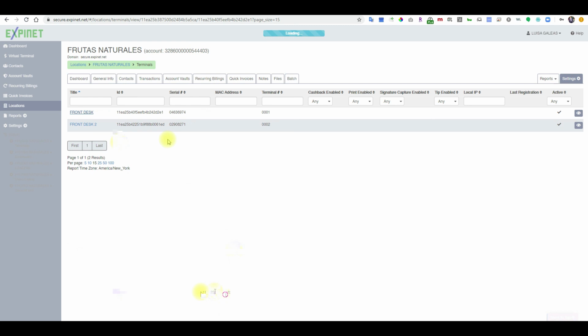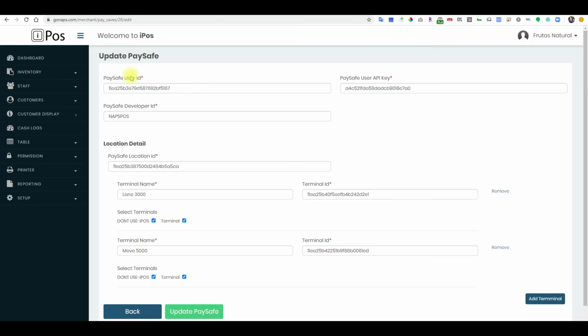In today's demo, we found out the user ID. It is under the user section. We found out the API key. We found out the developer ID. This stays the same all the time. It is APSPOS. Then the PaySafe location ID, how to find it. We discussed the terminal IDs. The terminal IDs could be multiple IDs.